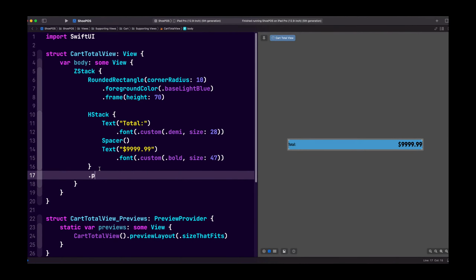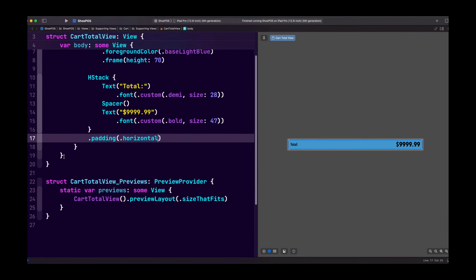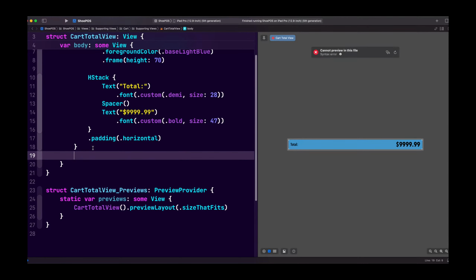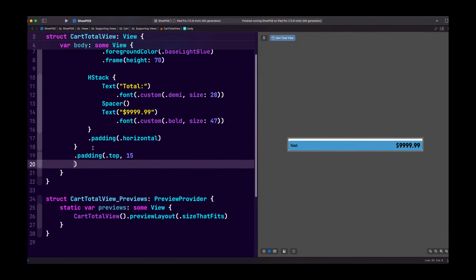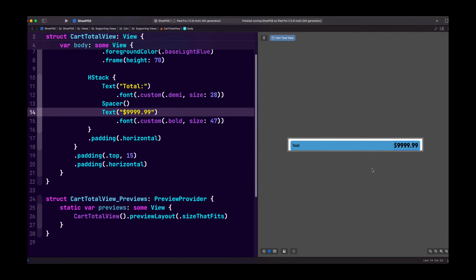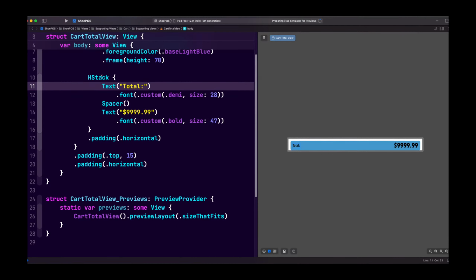We can add some padding on the horizontal plane for here, so we'll say dot horizontal on this H stack. And then finally on the Z stack, we're going to do a little bit more padding, saying padding dot top, and that's 15. And then here dot padding dot horizontal there. So this is where we are good here as far as the padding and everything goes. So our cart total view is complete, and now we can go into cart view and add it there.